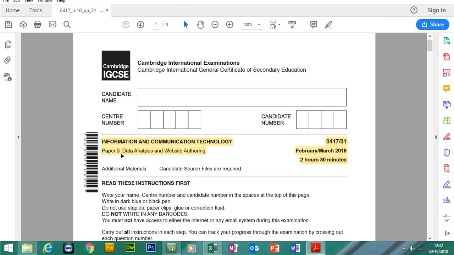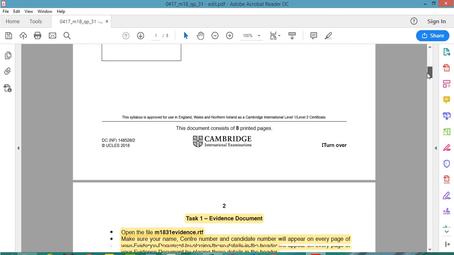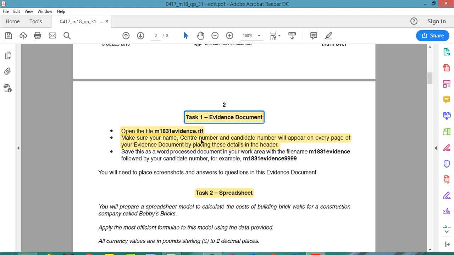My name is Yahmad. Today we're going to be looking at paper 3, data analysis, from the Information and Communication Technology course code 04117. We're going to be looking at the March 2018 paper. Paper 3 is a 2 hour and 30-minute long paper. We're going to be focusing on data analysis, which is the spreadsheet section. So let's go down to the first part.